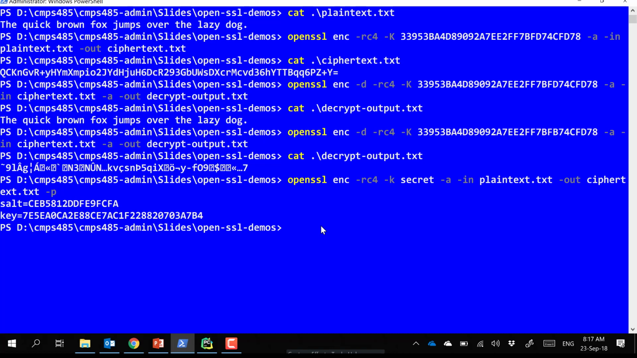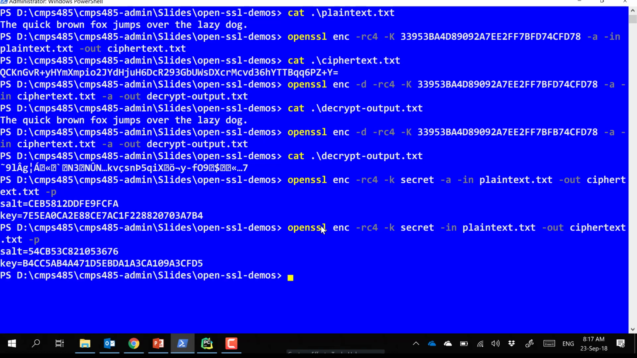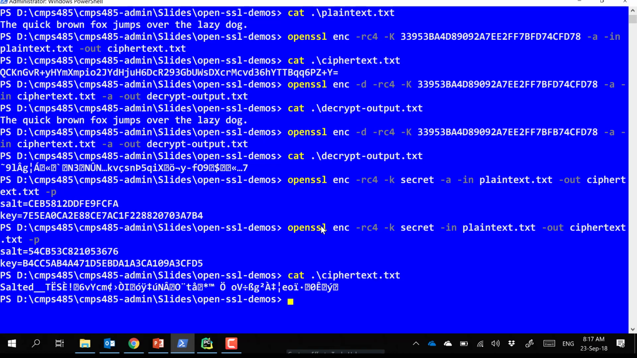So for the recipient, let me just remove this -A. Remember what this -A does? Base 64 encoding. So let me run this again, and then I'll do cat save ciphertext. You can see the first word is called Salted. Somehow the salt random number is included. So the ciphertext will have both the salt and the actual ciphertext.